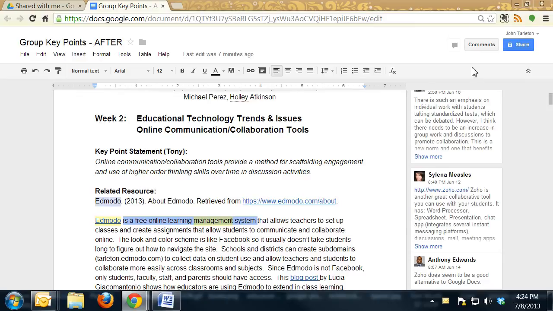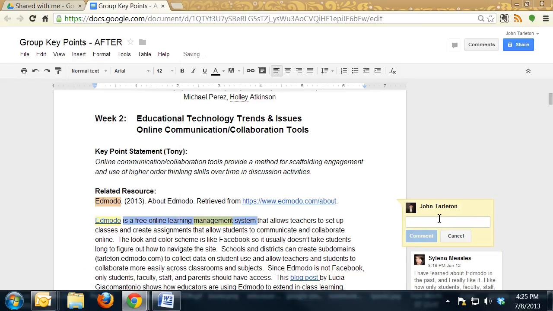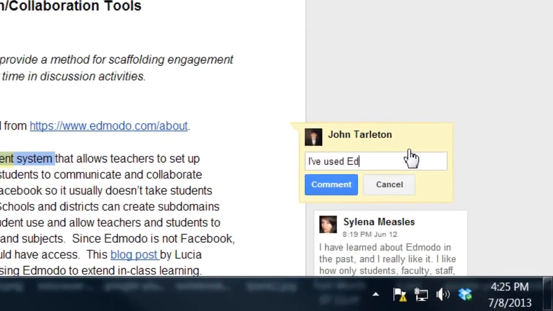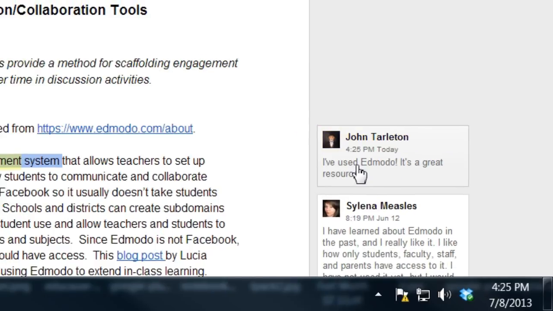related resource. Say I have some experience with Edmodo. I highlight where I'd like to put my comment and click on Insert, Comment. You'll see a little dialog comes up with my name and avatar, and all I need to do here is comment. Now, your comment needs to be a little bit more robust than this one, but I'm just showing you to illustrate how to do it.